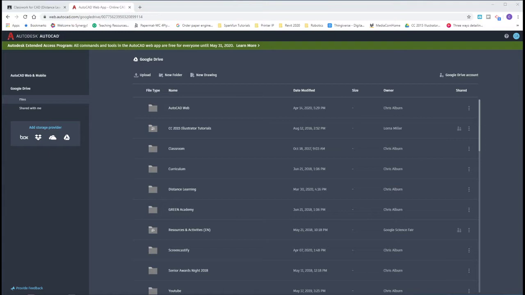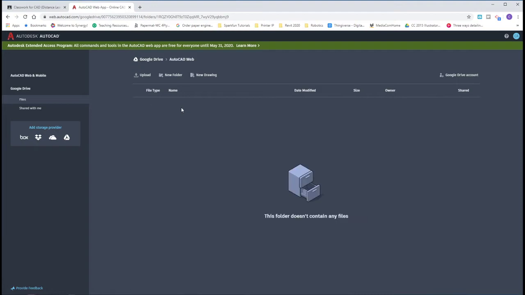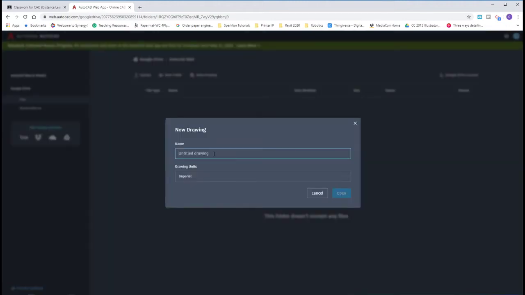Once you get logged into AutoCAD Web, make sure that you have your Google Drive connected and a folder named AutoCAD Web. That way we can store all of our files in the same location. Once you open up AutoCAD Web, you'll know it's open by looking up here. We're going to create a new drawing. The first drawing will be called Tub. We're going to be drawing a bathtub. And make sure that your units are set to imperial. If they're not set to imperial, we cannot put in feet and inches. Go ahead and hit open.